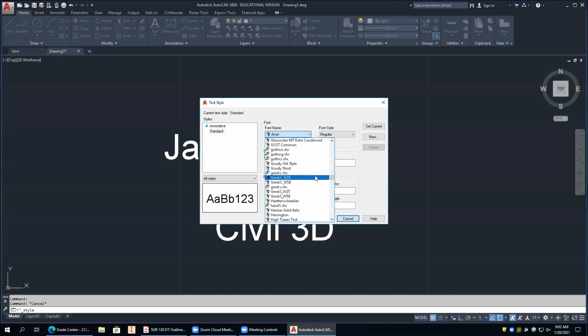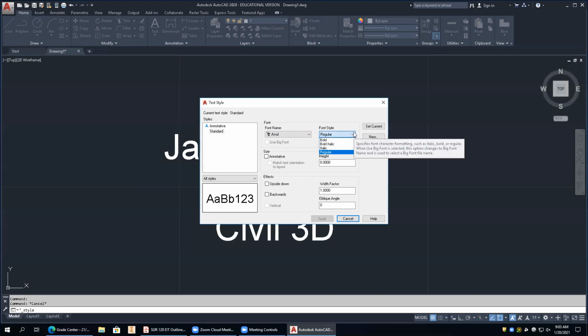These are kind of cool because they're different. They're really complex little guys. They're actually composed of a bunch of little vectors. They're also not filled in. Even if they look filled in, they're really not filled, whereas the True Types are filled. Okay, so that's the difference. All right, so that's the font name. Font style: if you have a True Type font, then you'll have font styles, and you can have regular, bold, italic, bold italic. If you're using a shape file, this will gray out because it will not recognize that.